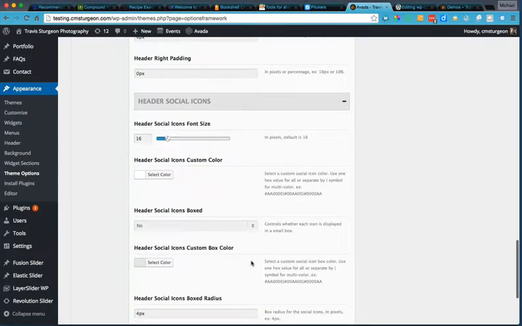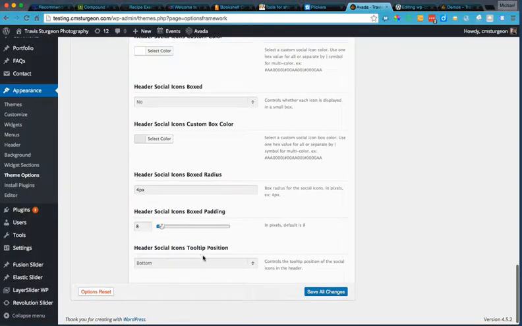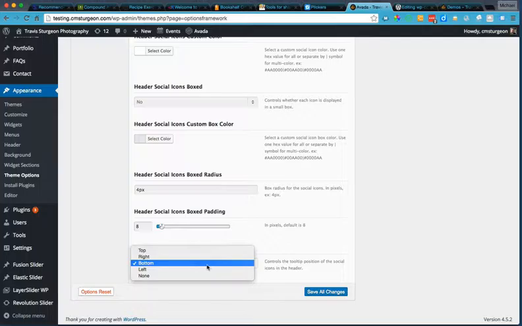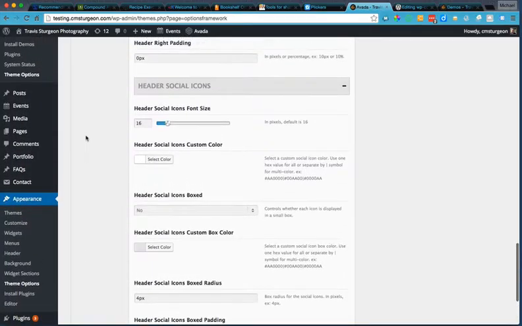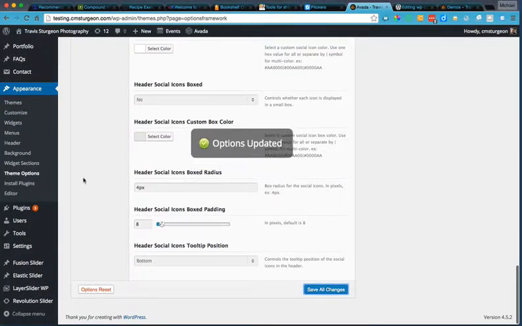Okay, social icons. Do I want social icons? Custom color. They're already set to white. Tooltip options. They should show up underneath them, yeah. And what size are they? All this. Okay, let me save those changes. And then go to the next, and I wait for that to show up before I move.